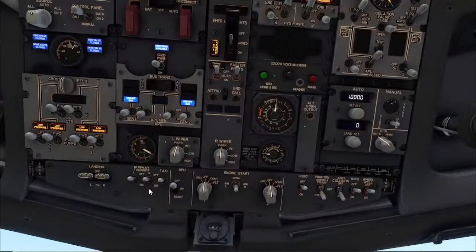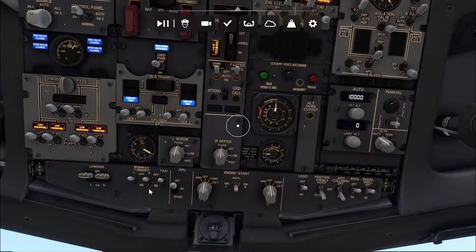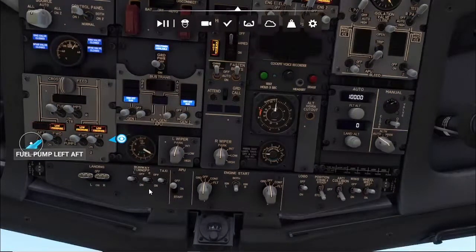Okay, so let's kick on the aft fuel pump. Let's kick on the APU.